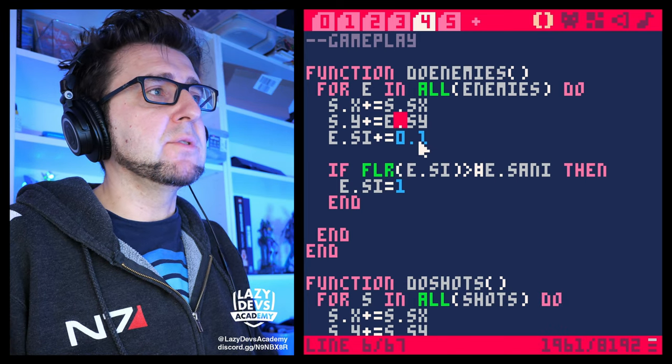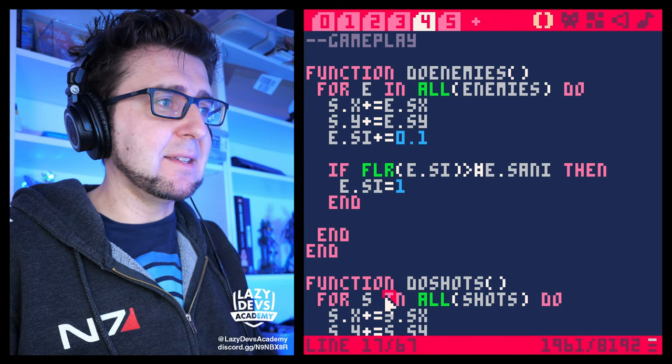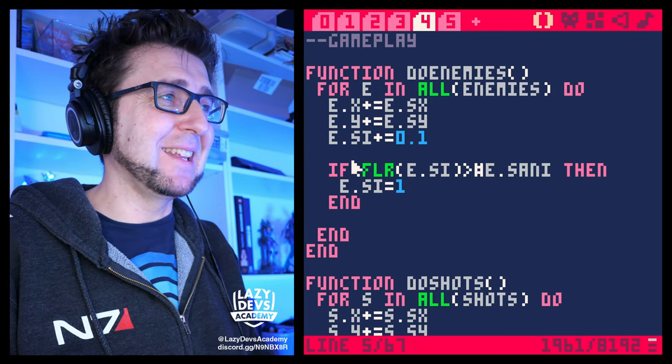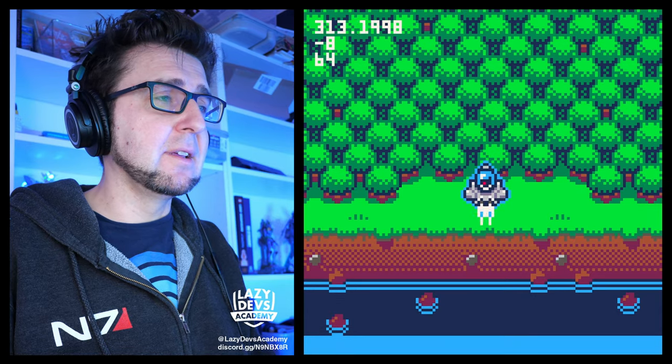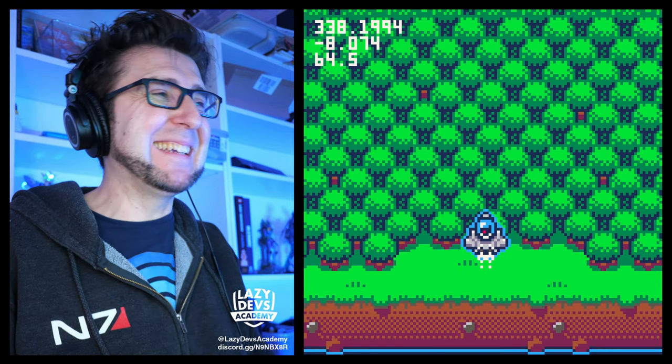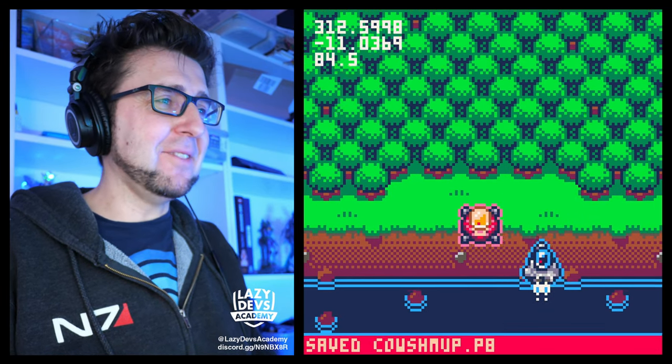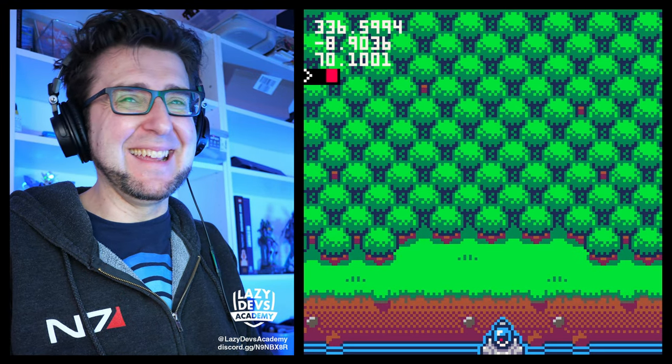Right, because we're using S in this loop, but here we're using E, so every time we use an S, we need to change it into E. I think that's a good idea to do that, actually. Bye-bye, enemy. Goodbye. It needs to be one positive. Oh, it's coming towards me.